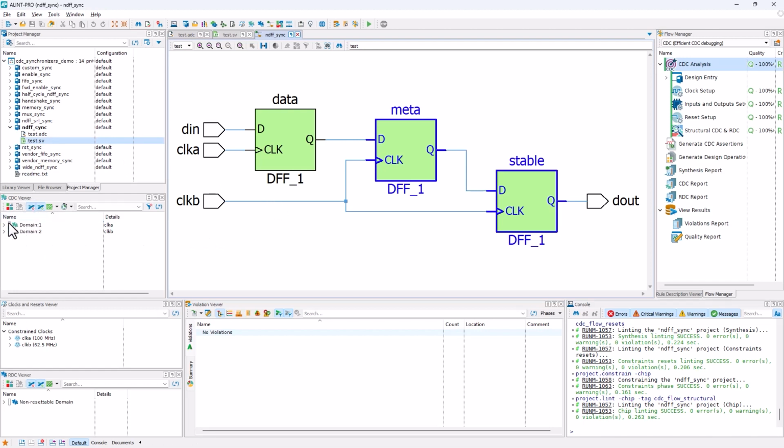Starting with the CDC viewer, you'll notice that we have our two domains listed, one for clock A and one for clock B. Starting with the first, domain 1, this lists the clocks for that domain, in particular clock A, and it also lists the crossings to and from that domain. In particular here, there's only a crossing coming out of domain 1, going into domain 2. Specifically, that's this crossing from the data to the meta D flip-flops, from Q to D. And this is synchronized by the ND flip-flop synchronizer, or in this case, the 2D flip-flop synchronizer.